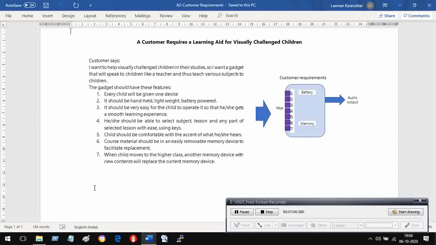it should be handheld, lightweight and battery powered. So our conclusion on the point number 1 is reinforced by the second requirement. It should be handheld, lightweight and battery powered. So we go for a small device with small rechargeable batteries.